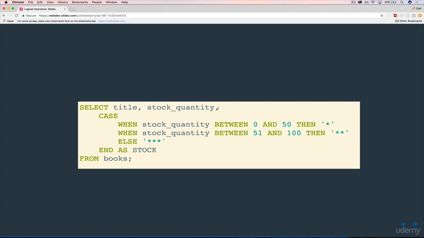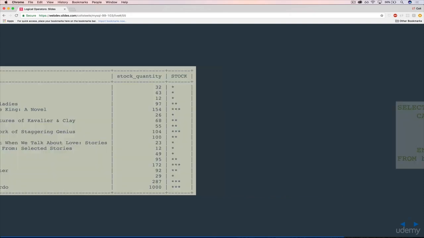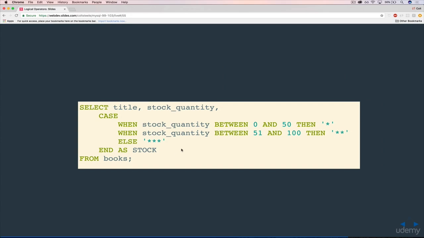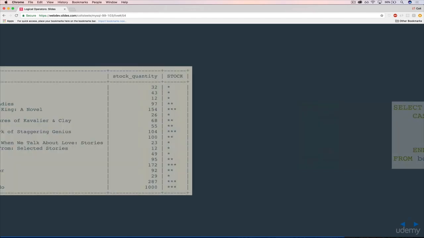Select title and stock quantity from books. Again, beginning and end is the same. Then we have our case, and then the end of the case with this alias stock. And so that's just going to give us stock right here. And then the important part. So when stock quantity is between 0 and 50, and we don't have to use between, we could use what we saw earlier, our logical and. We could say when it's greater than or equal to 0 and stock quantity is less than 50, then blah, blah, blah. But it's much easier to use between. So when stock quantity is between 0 and 50, then stock is 1 star. So that's how we end up with 1 star.